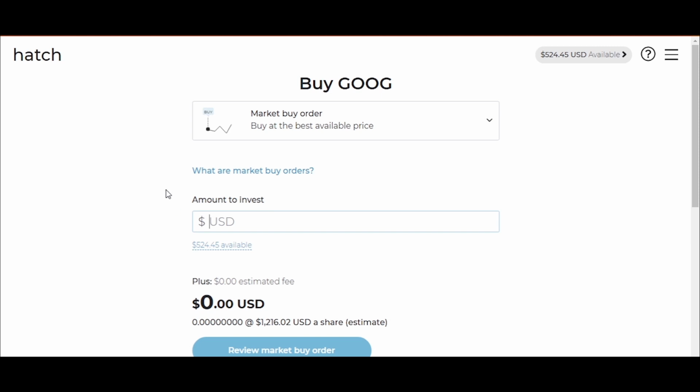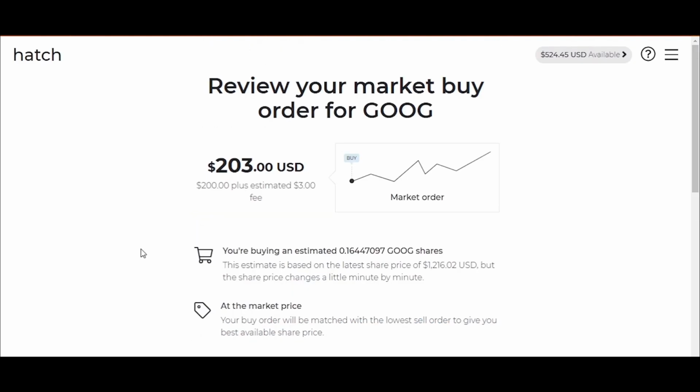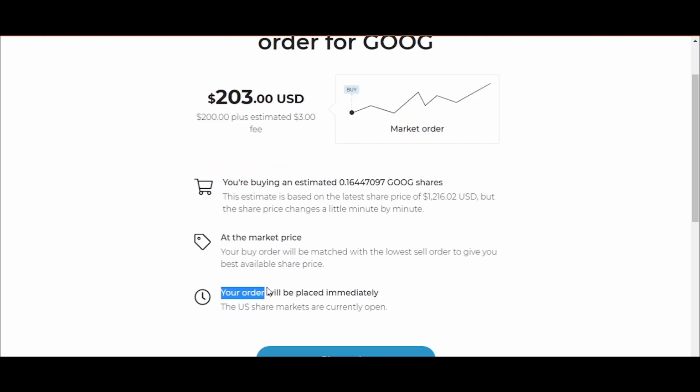Now you type in the investment dollar amount that you want to invest. In this case, I only want to spend $200. And here, like I said before about the transaction fees, I'm gonna get charged $3. So it's nice that they show you the fees. Now you go review. Your order will be placed immediately.